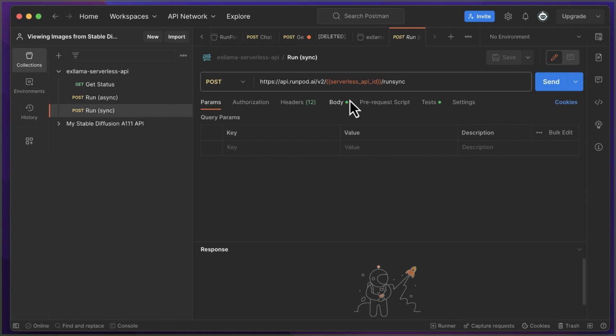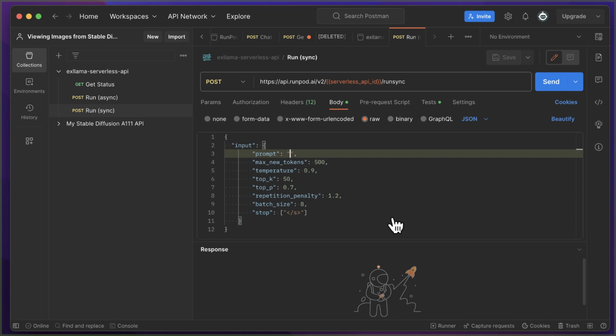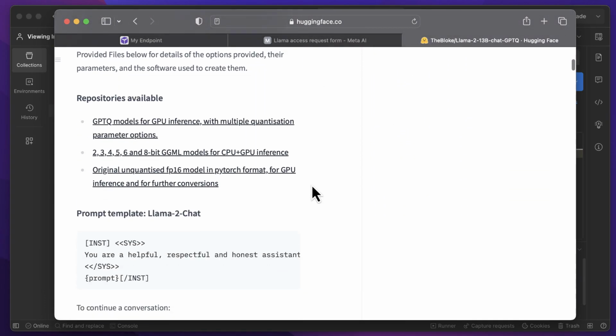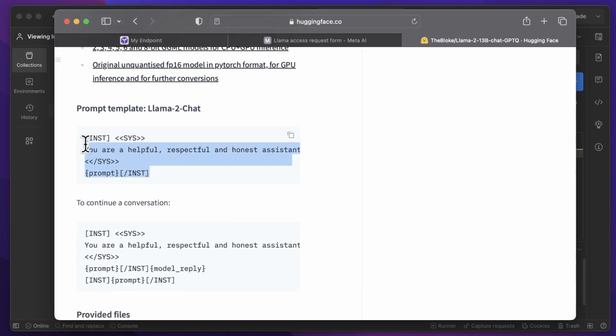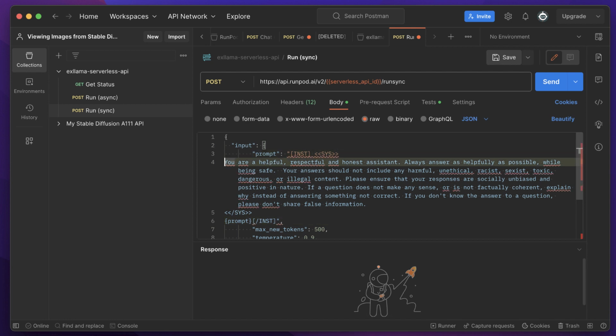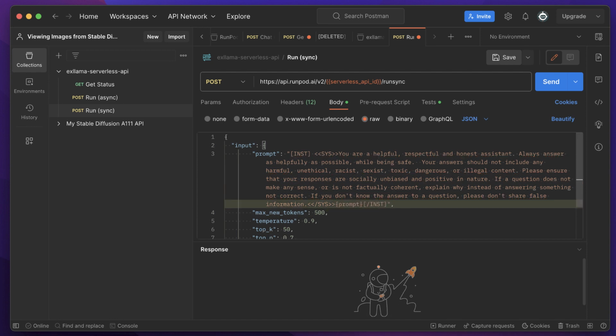At this point, we'll need to modify the prompt text as Llama 2 expects a specific format. You'll find the prompt template in the description and on the Hugging Face model page. Replace the section labeled Prompt with your text. Let's use "Tell me a cat joke."